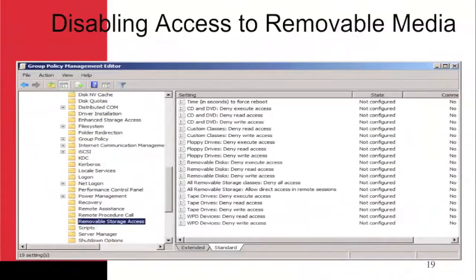One method users often employ to install applications is to launch the installation from removable media. Several policies exist for controlling removable media, and they are located in the Administrative Templates, System, Removable Storage Access section of the GPO. This figure shows the Group Policy Management Editor with the Removable Storage Access Policy settings displayed.